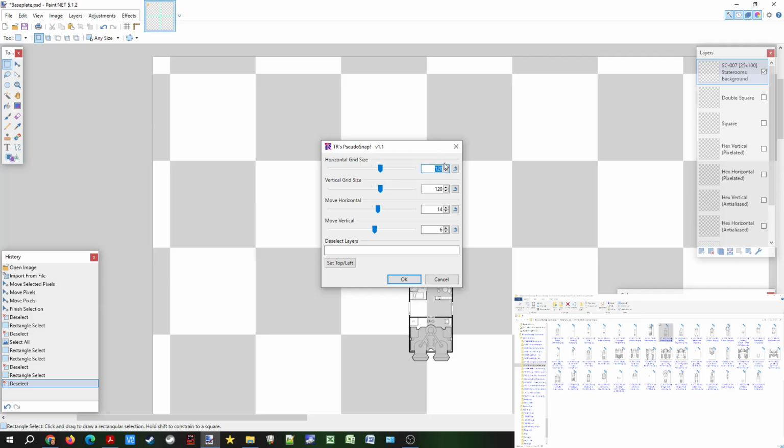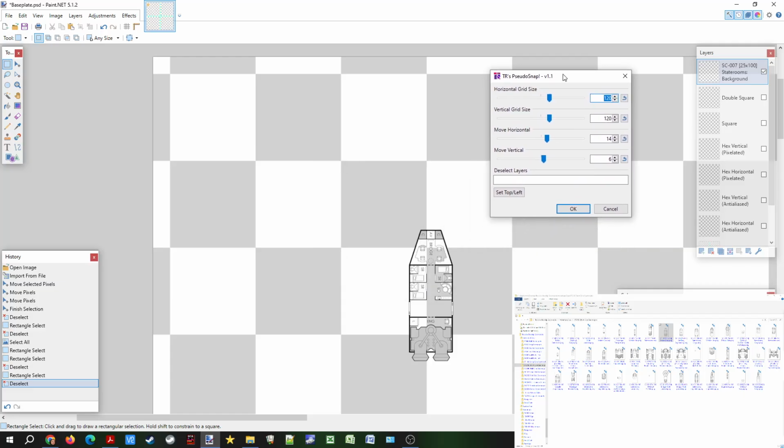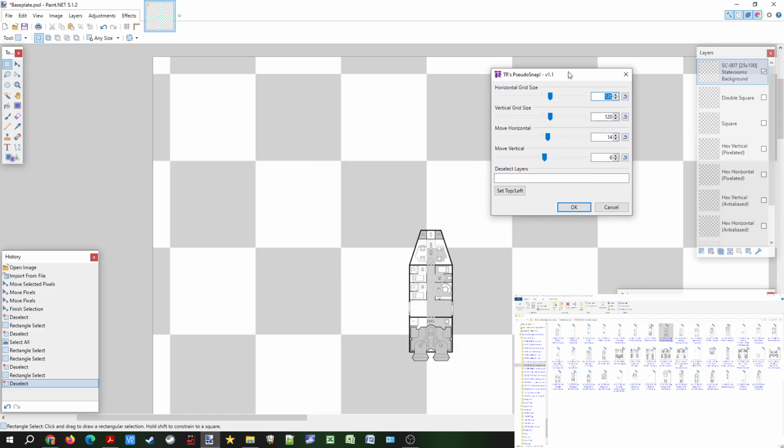Now here with pseudo snap, we see it retain the 120 by 120 grid that I had put in, which it will do until you restart the program, at which point it'll go back to default 100 by 100. So the useful thing with this is we're going to be using the 120 or possibly 60 for most things today.